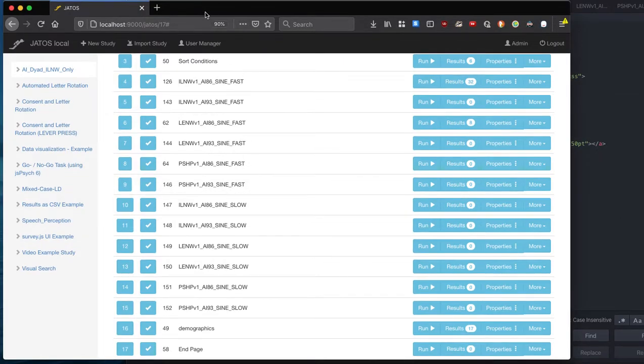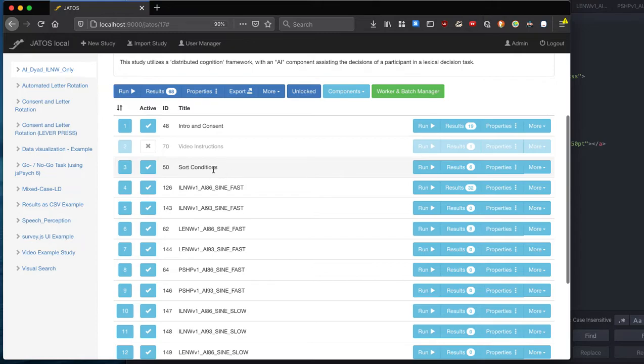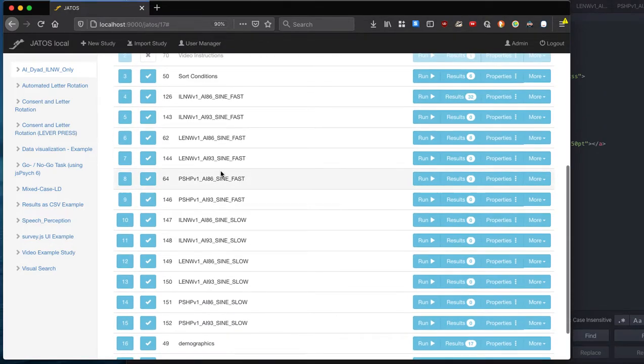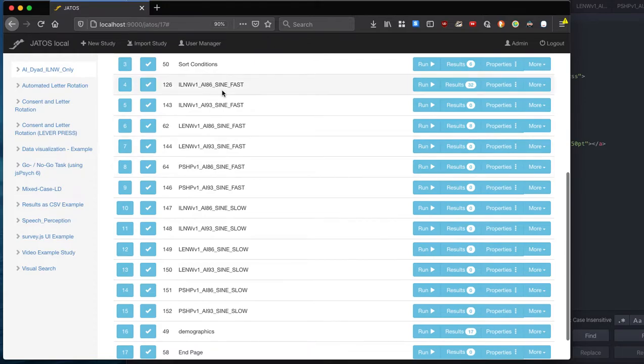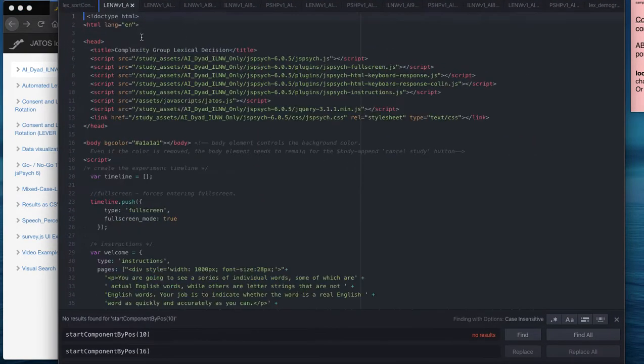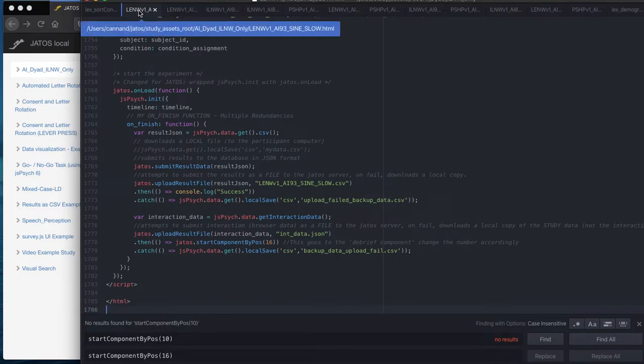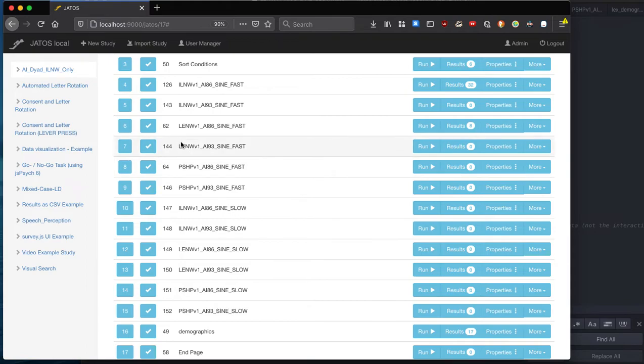All right, now that I have all of my components that I want for this experiment in here, I want to make sure that they are going to sort correctly. One thing I may have neglected to mention in the last video is that when I make changes to the HTML code, which in this case was changing the position that this specific one, LENW AI93 sign slow, would jump to when it finishes. So that's this one here. It's going to jump to the end.